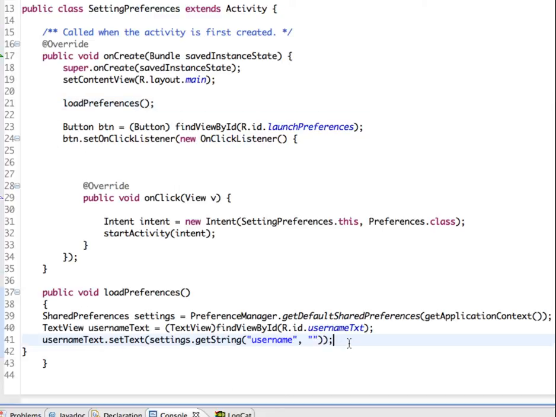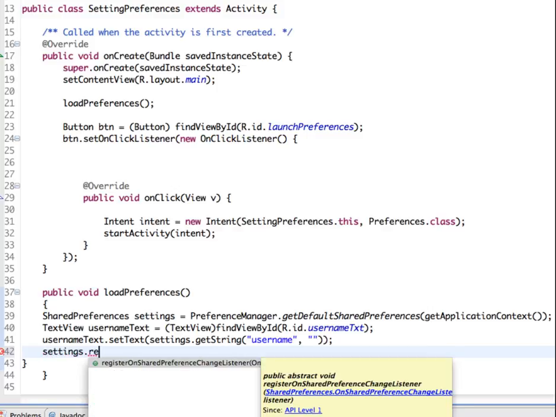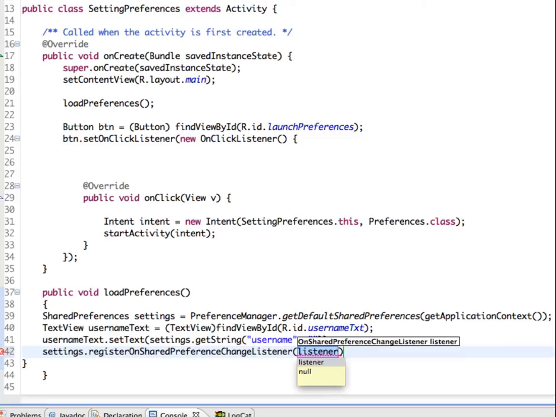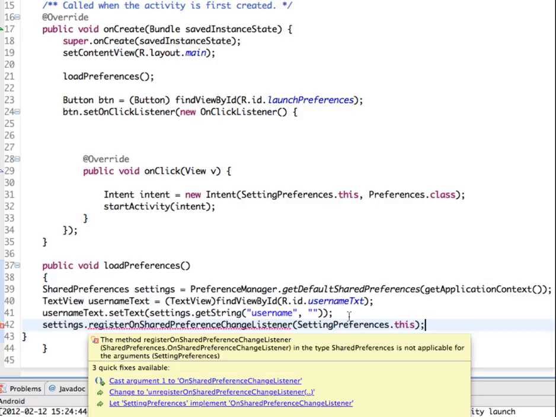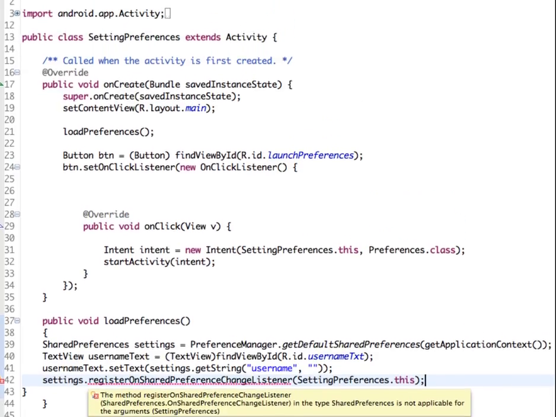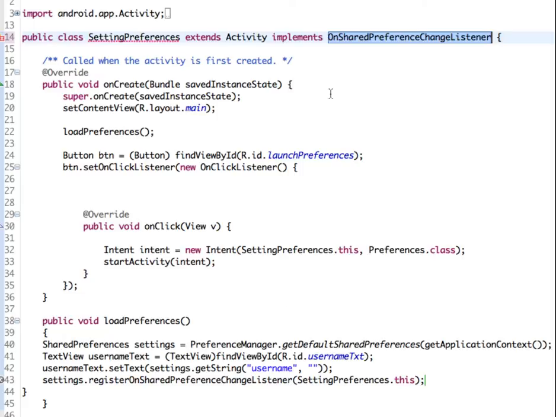So actually, luckily for us, there is a method for that called registerOnSharedPreferenceChangeListener. So we're going to say settings.registerOnSharedPreferenceChangeListener, and the listener in this case is this activity. Now if I hover over this for the quick fix, it says that we don't really need an unregister, but we do need to implement the OnSharedPreferenceChangeListener. So if I click that, it's going to add it up here. So our activity is also going to implement the OnSharedPreferenceChangeListener.